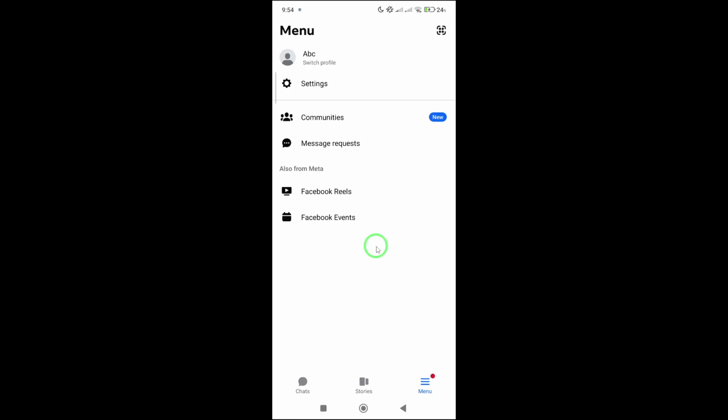Next, tap Settings. This is where you'll manage your personal information, privacy settings, and other preferences. Settings is your gateway to customize how you appear to friends and contacts.